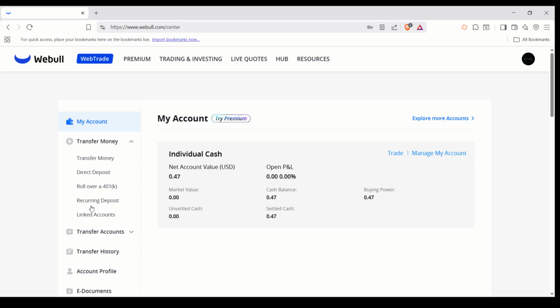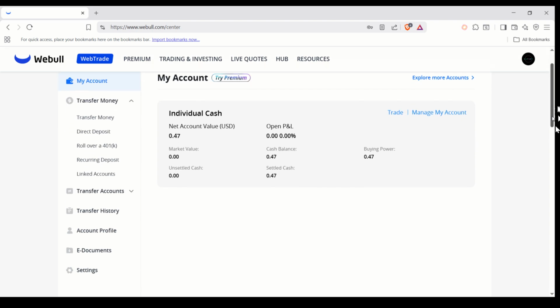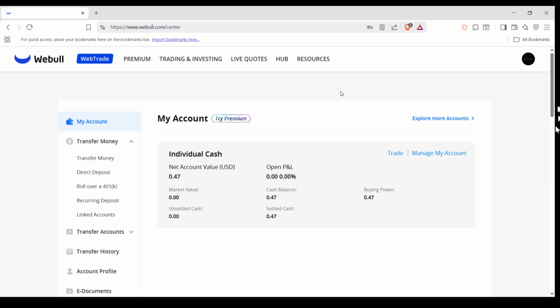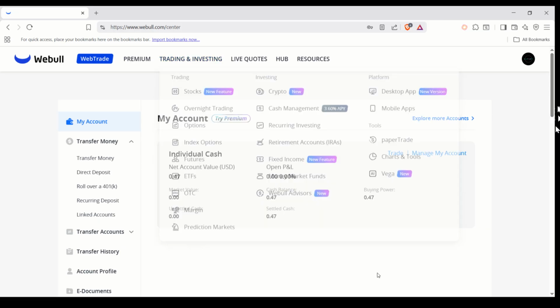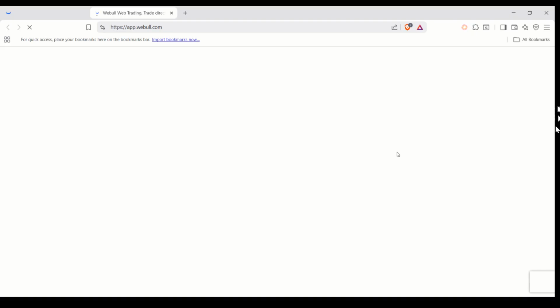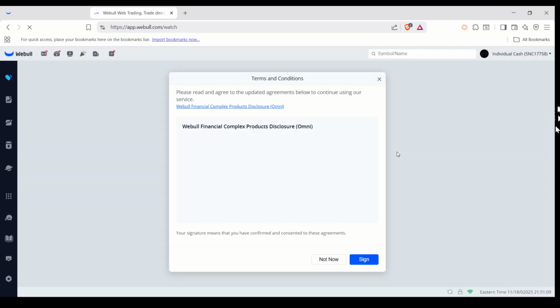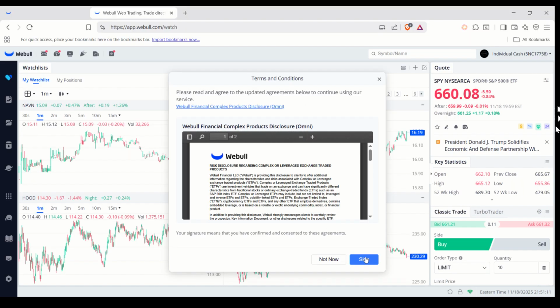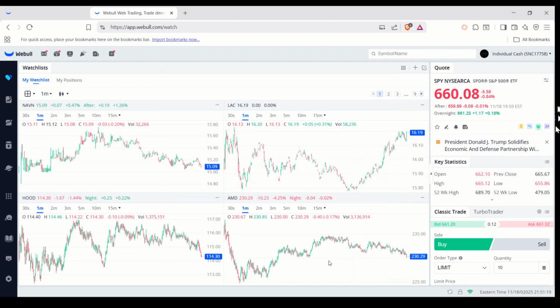To the left, you're going to see several options here for direct deposit, 401k, any linked accounts, transaction history, transfer history, etc. and settings. Now, to do your trade, you can either come up here to trade and invest in, or just click on trade right here in your account window. This is for the terms and conditions. You can read this, sign and accept, but for the purposes of this tutorial, we're just going to bypass that, so not now.